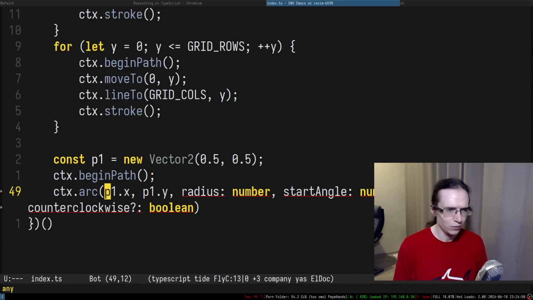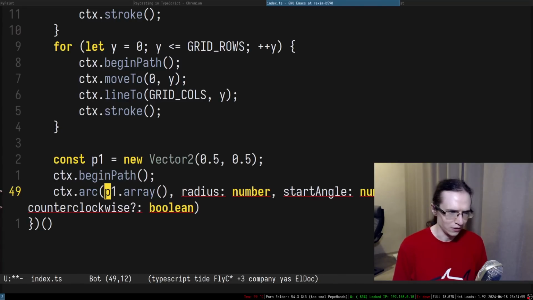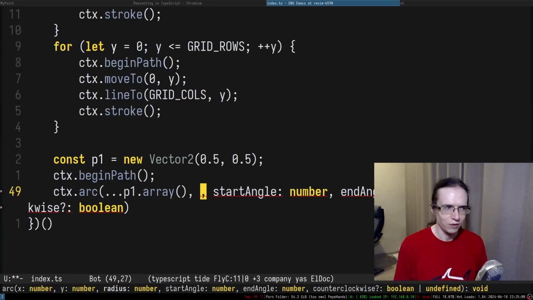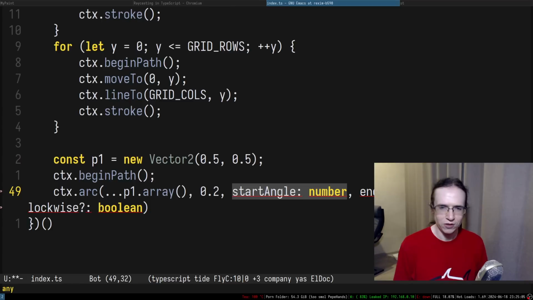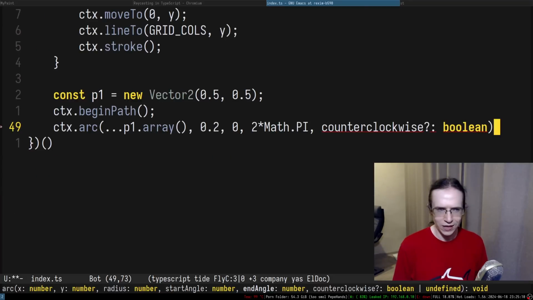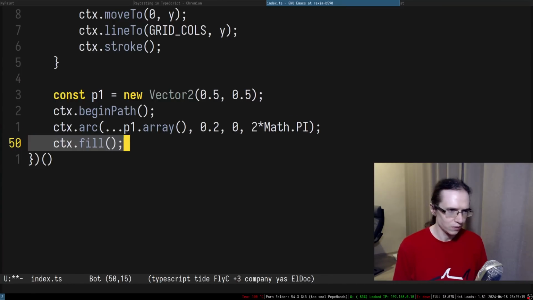Not sure how much more readable it becomes in here, but it allows me to do something like this. So in terms of the radius, let's say it's going to be maybe 20% of the cell. We have to specify two angles, so we start from 0 to 2 pi, the full circle, Math.PI. Whether it's counterclockwise is an optional parameter, so let's remove that. After that, we probably want to say fill.